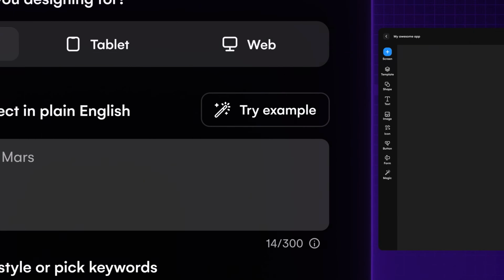What if you could open a tool and type "design me a dashboard for a fitness tracking app" and have a completely usable UI in front of you in literally under 30 seconds. No Figma design experience, just a text prompt. That's exactly what Uizard promises. And in this video, I'm putting it to the test.